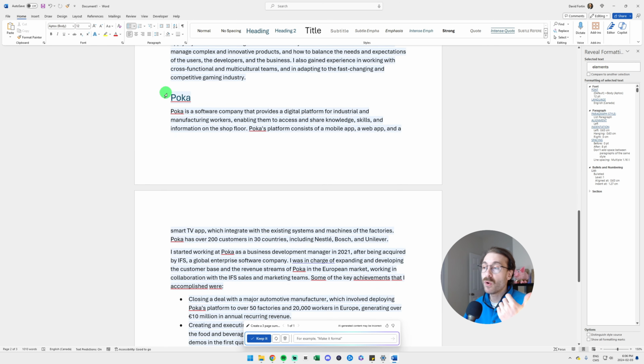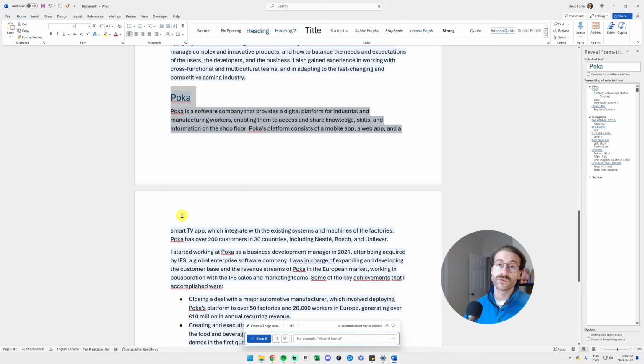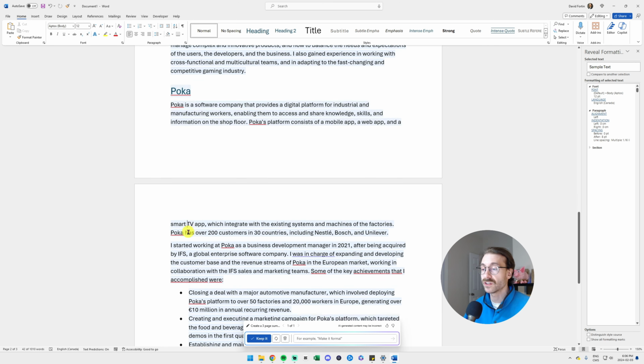And then we have Polka, which is a company I worked for a few moments ago, and it was acquired by IFS, a Sweden company. And now we have it here. Working at Polka gave me the opportunity to join a fast-growing and innovative company and to be part of its integration with IFS. It also says creating and executing a marketing campaign for Polka platform.